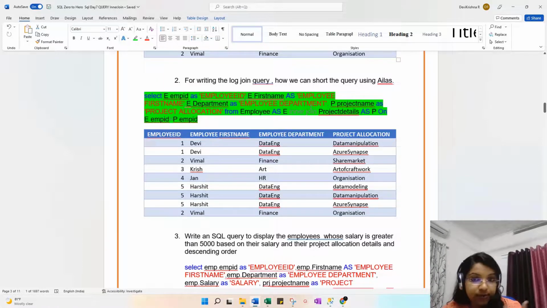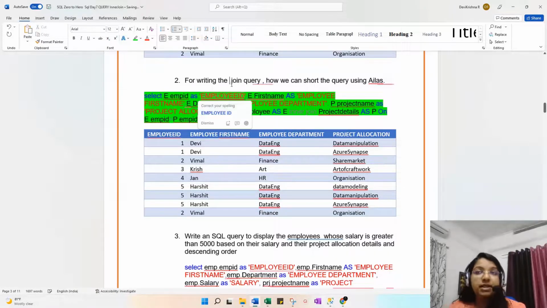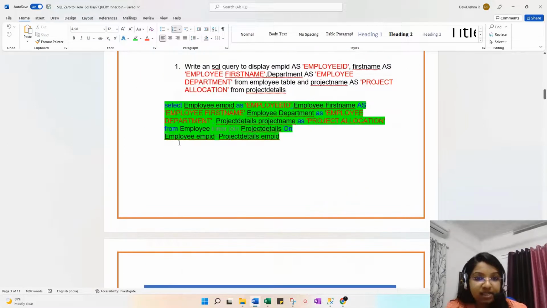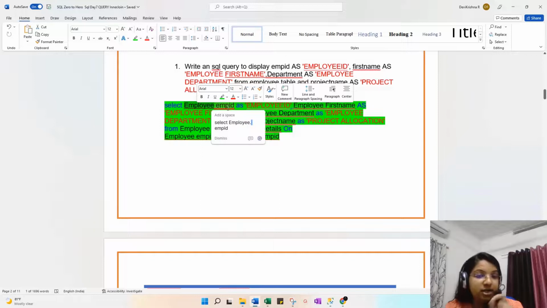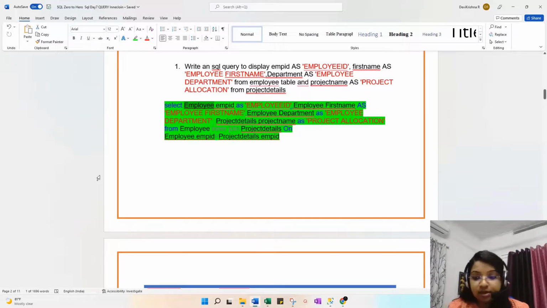How can we sort the query using the alias? We need the alias because, consider a big table, every time we would have to mention employee.empid, project_details.project_name, etc. It is not possible every time, because when we join tables we need to do this kind of thing. So that is the reason we need some kind of shortcut.